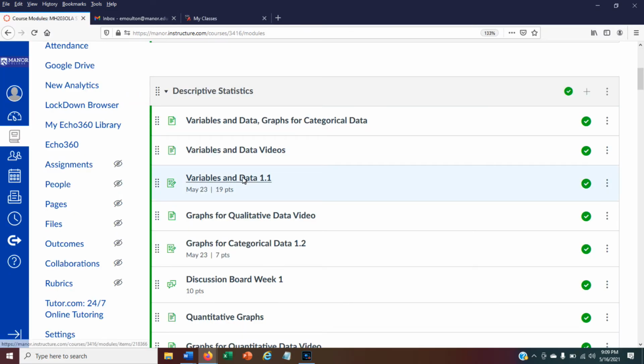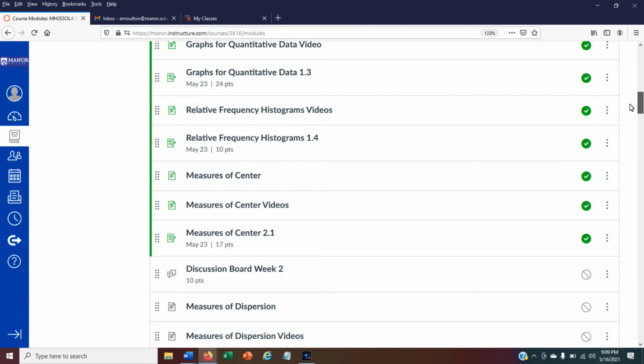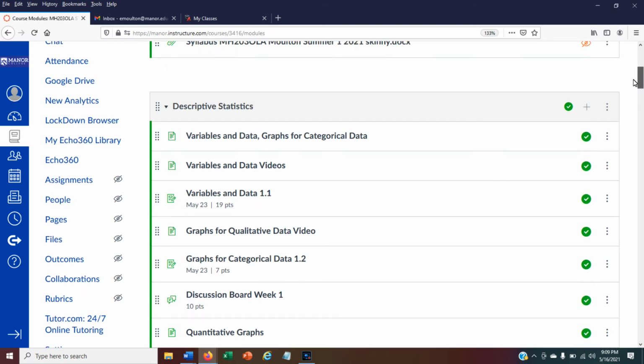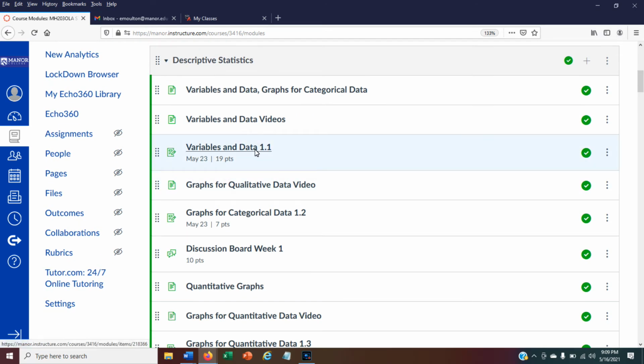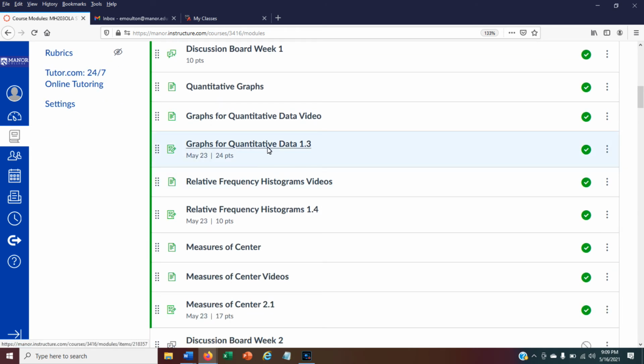That said, by the time you get down to the test, on the test you only get one attempt. So we're going to go through and you're going to do variables and data. This is due the first week, so this is going to be due Sunday night at 11:59 p.m. This first assignment, this next assignment, 3, 4, 5 assignments are due that first week.